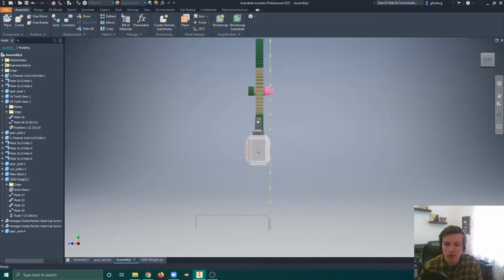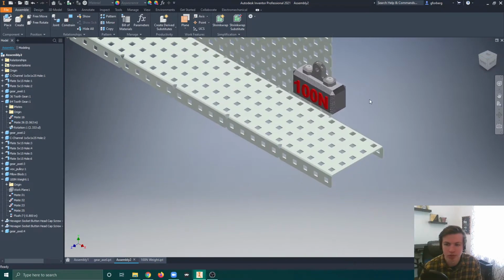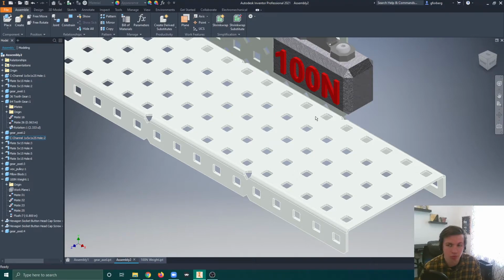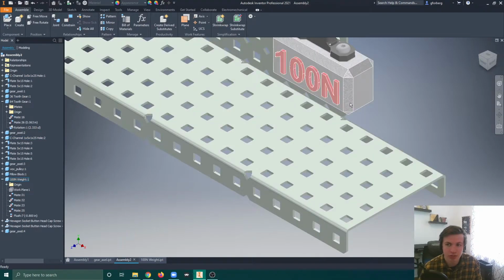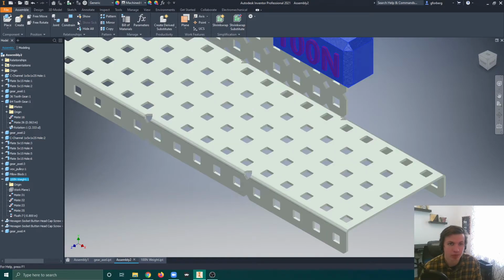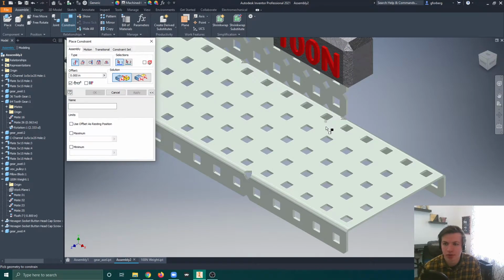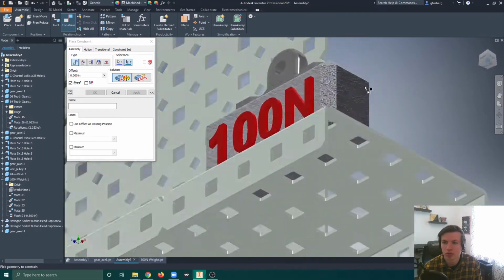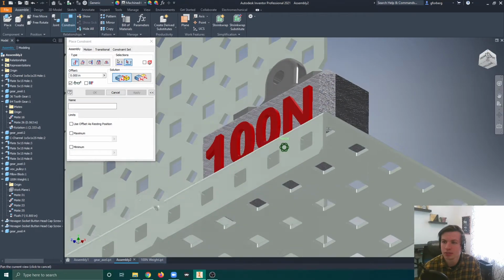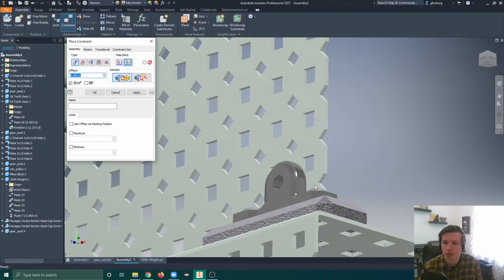The one constraint that I don't have is where it stops, where its resting point is, and that's where we're going to start today, because we're going to give it a resting point. What I mean by that is I'm going to throw a mate constraint between this face, the top face of my base, and the bottom face of my weight. So let's throw that in. I'm going to go right there and right there.